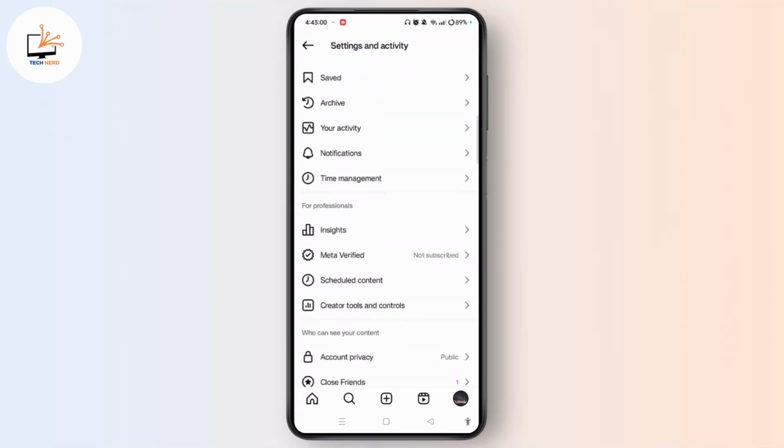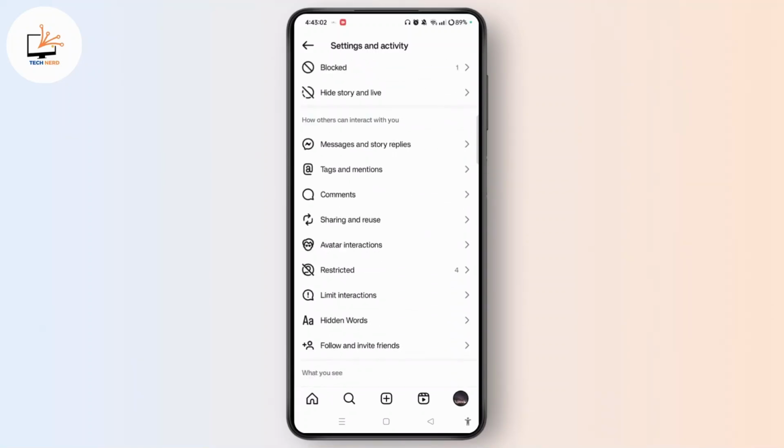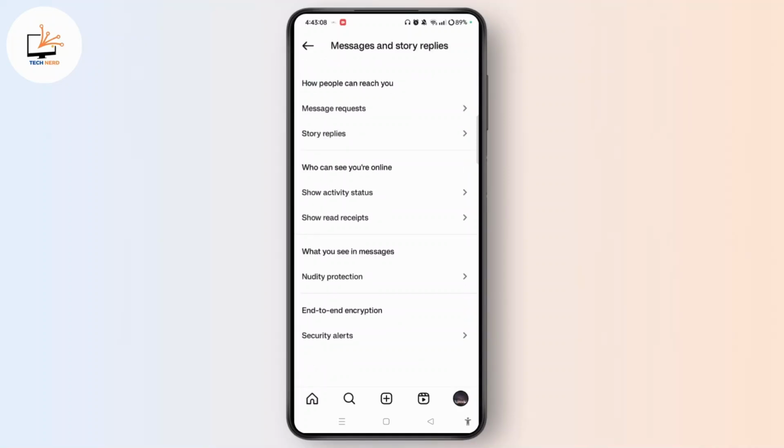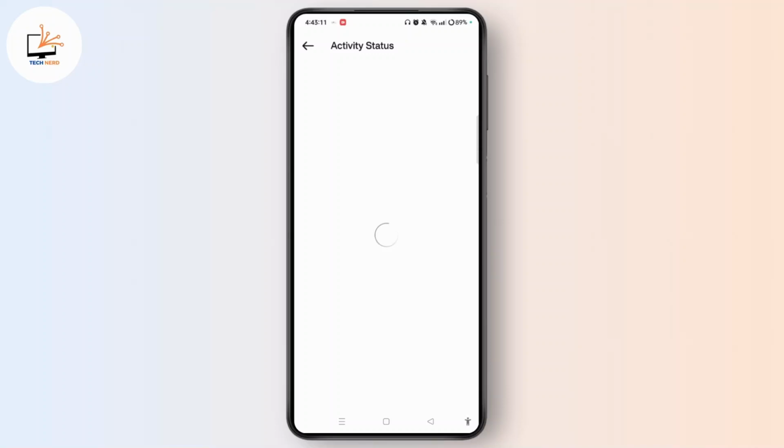Then you need to simply scroll down and look for messages and story replies under the how others can interact with you section. Select that. Now tap on show activity status and make sure you toggle on the button for show activity status. So this allows the accounts you follow and anyone you message to see when you were last active or are currently active on the Instagram app.